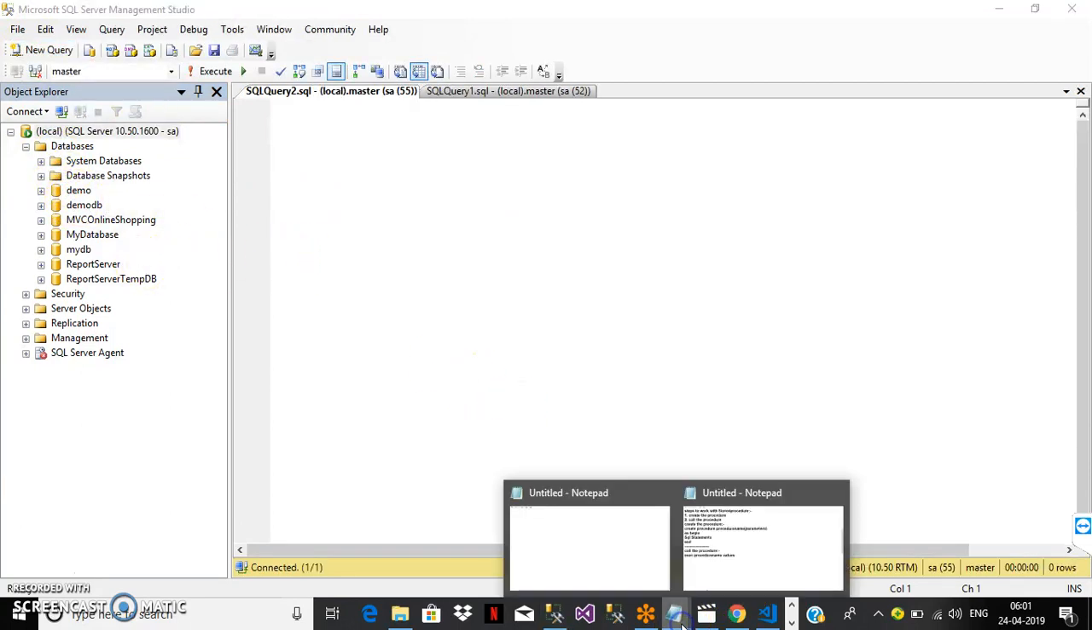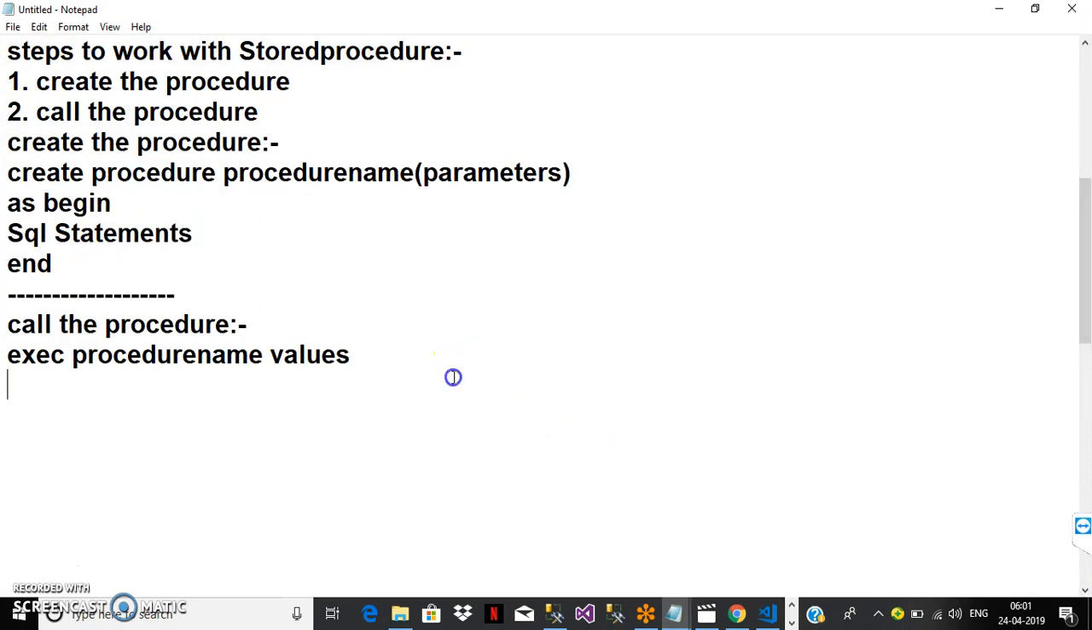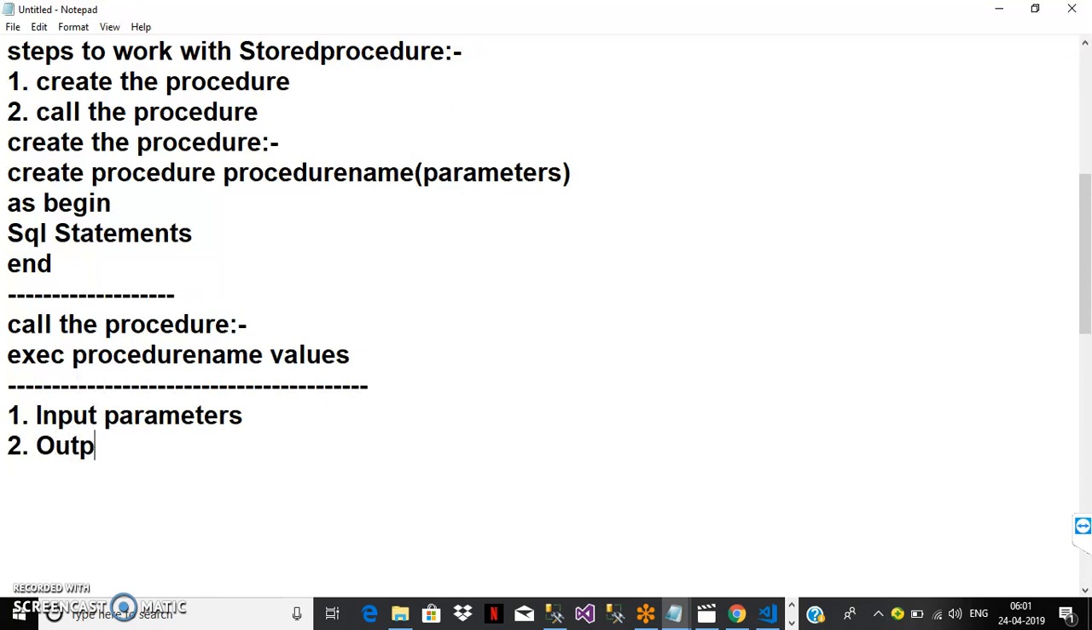Basically, a stored procedure supports two types of parameters: input parameters and output parameters. One is input parameters, the other one is output parameters. And these parameters can be declared by using the @ symbol. It supports two types of parameters.